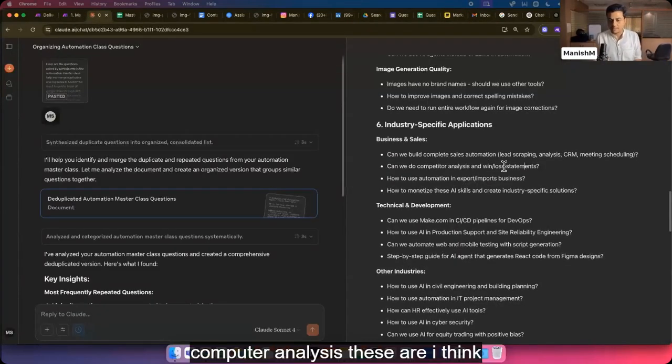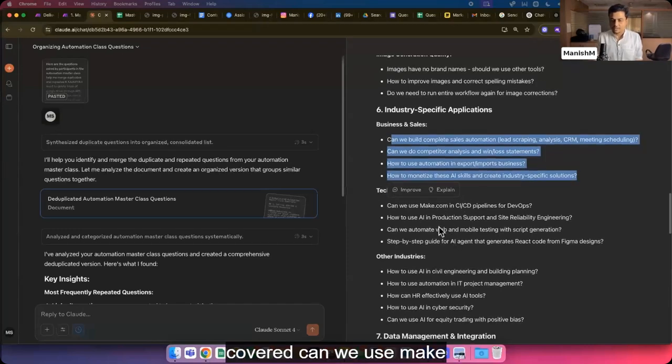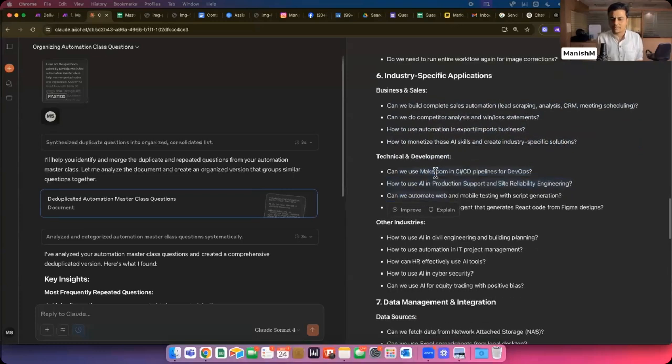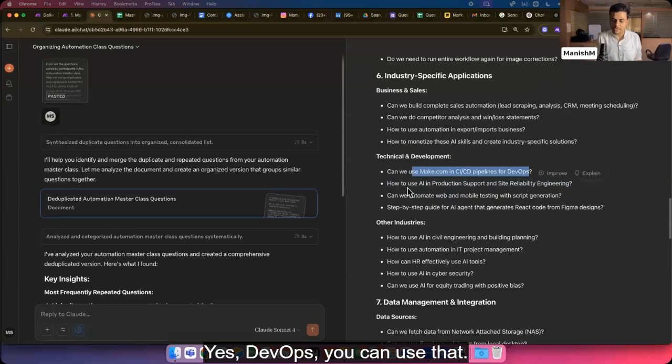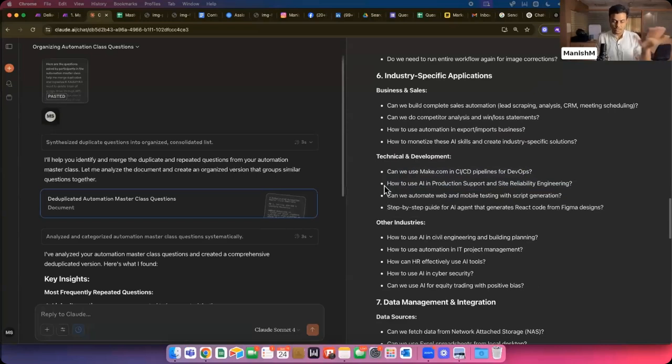Okay, computer analysis. These are, I think, again use cases which can be covered. Can we use Make in CI/CD pipelines? Yes, DevOps, you can use that. There are a couple of apps available, even Azure or some other things. AWS is there, you can use it over there.